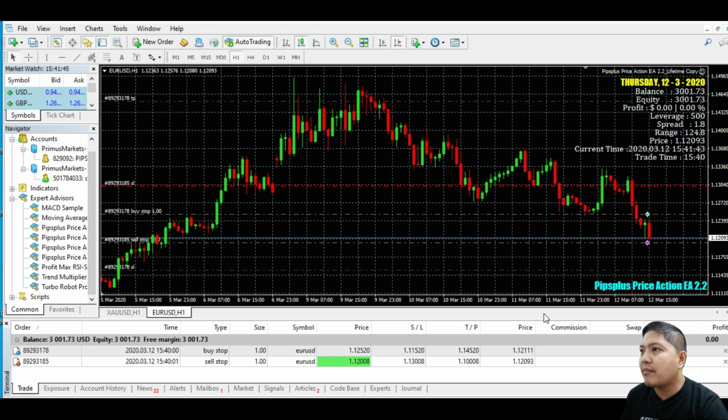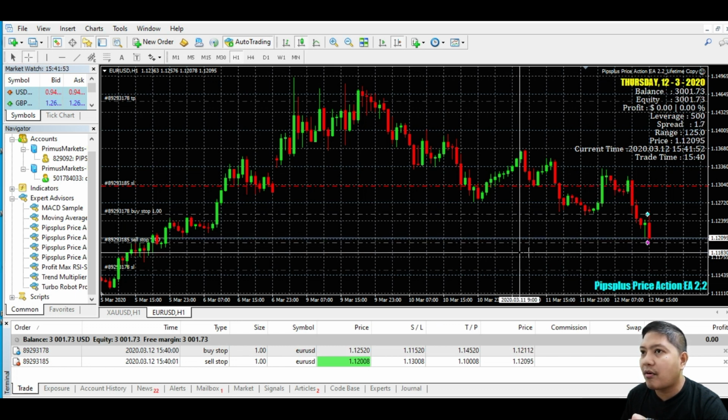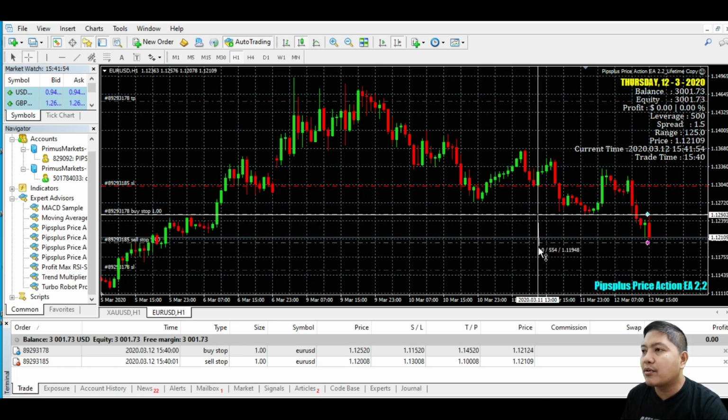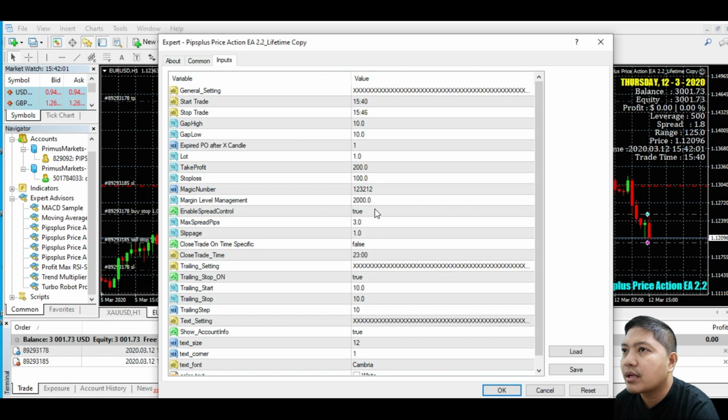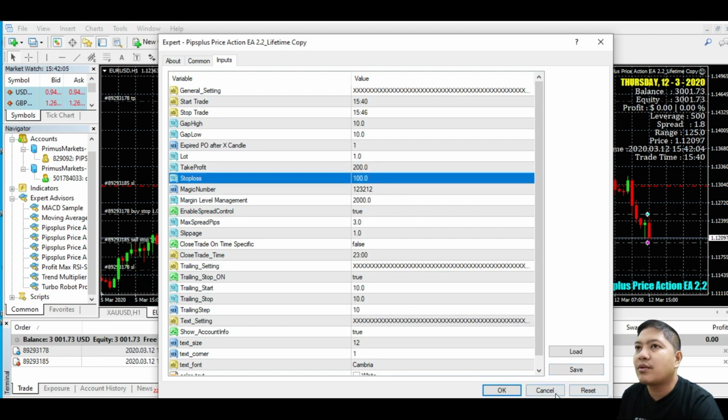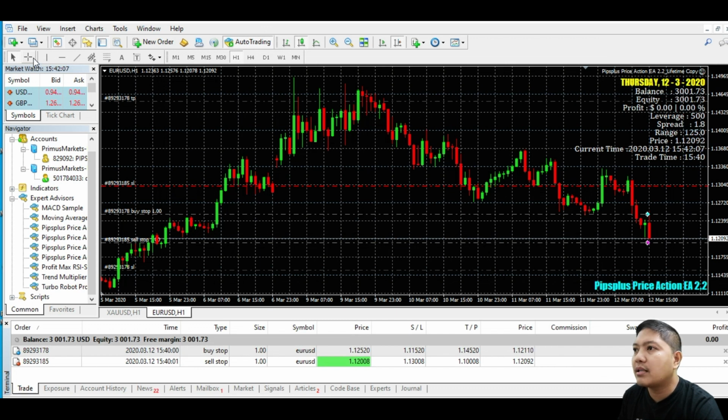It's almost time, and we will check that you can see there is your SL, right? For buy stop or sell stop, you have a SL, because SL is stop loss, and TP. Your SL is 100. All right, so you can check that. Let me check. This is 100 pips from the lower level on the buy stop.